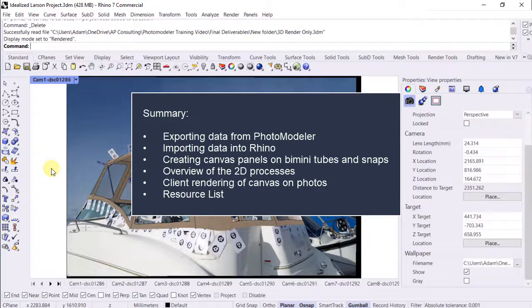In this video, we showed exporting a boat measurement from PhotoModeler and importing it into Rhino. We showed the creation of 3D canvas panels on tubes and snaps. And we showed a quick overview of the 2D processes needed to get a canvas cut file. We ended with a client presentation rendering and a list of resources.